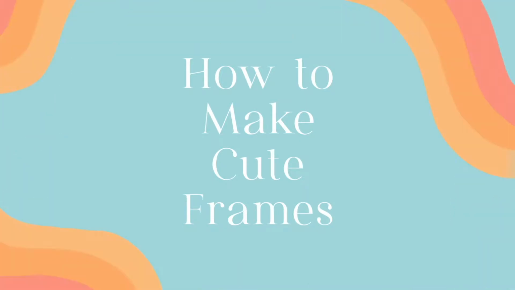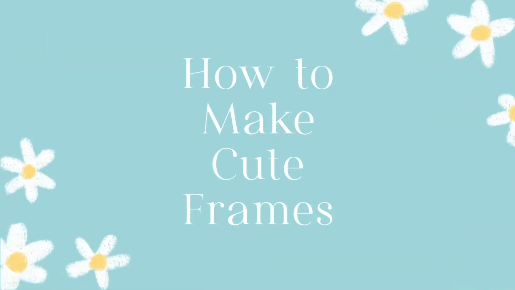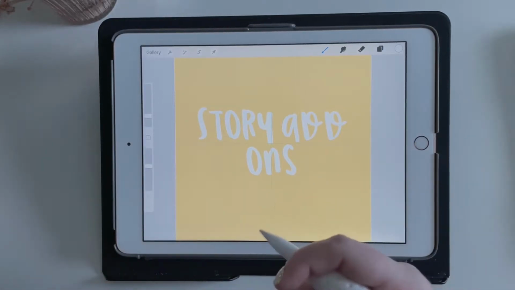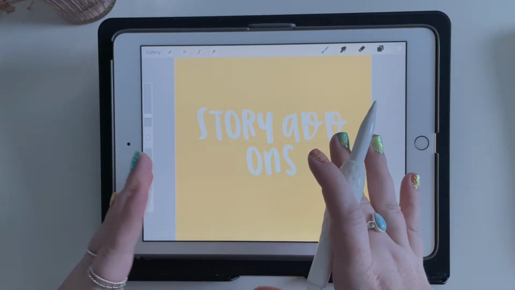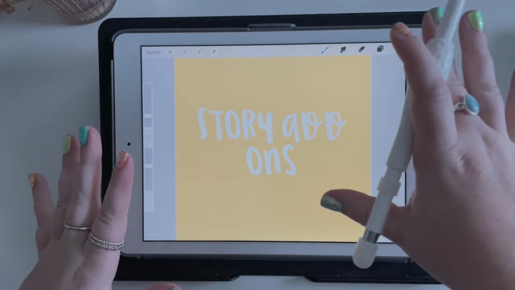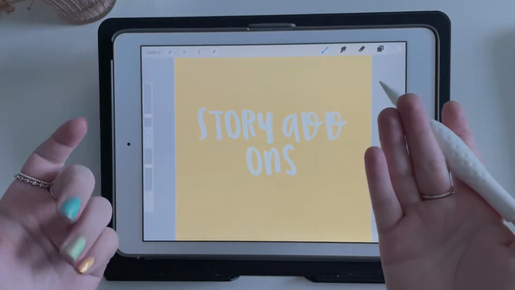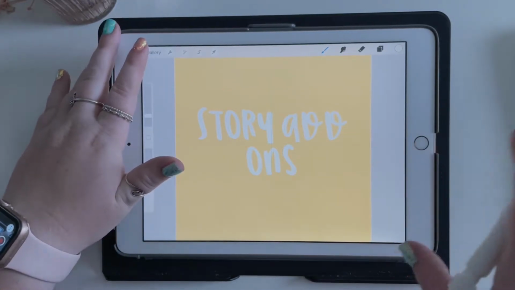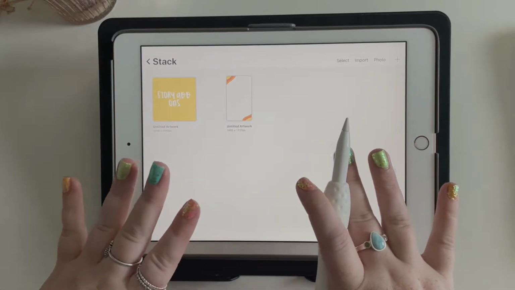Today I'm going to be showing you how to create some story add-ons. By add-ons, today we are actually just going to be going over framing for stories, like on Instagram. So whenever you post, you don't have to use filters and things. You can actually just put on your own art or illustrations or whatever you want to do, make it match what you're posting, and just have some fun with it.